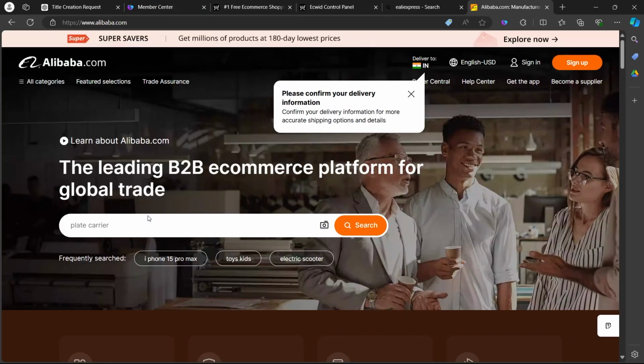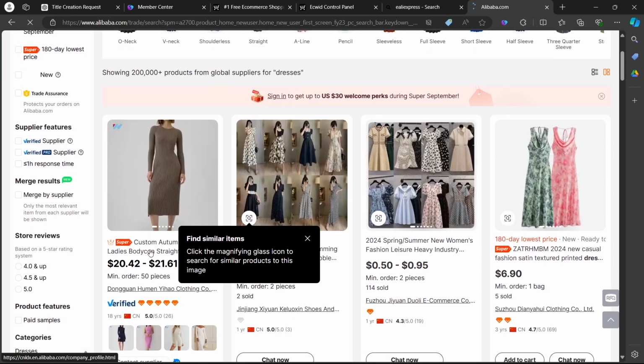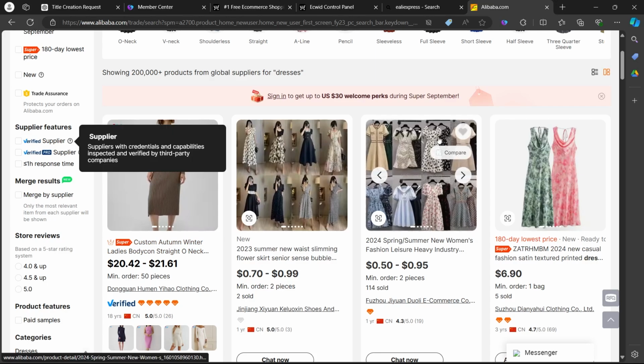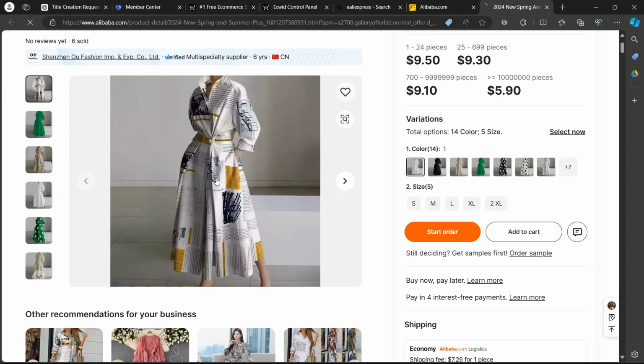So for example, I will navigate to alibaba.com and I will search for dresses, hit enter. Now I will see all the products related to dresses. So you'll have to select the product. So I'll select, let's say this one. So select the product that you want to sell on your store, and I will just take a screenshot of this image. And once you have saved that image, you'll have to go back to SUP.